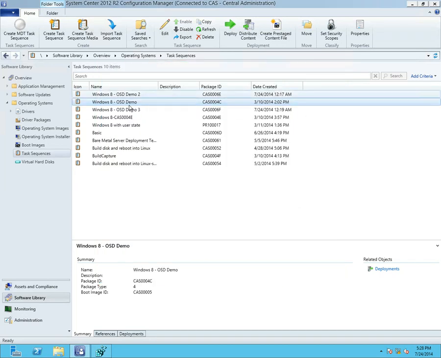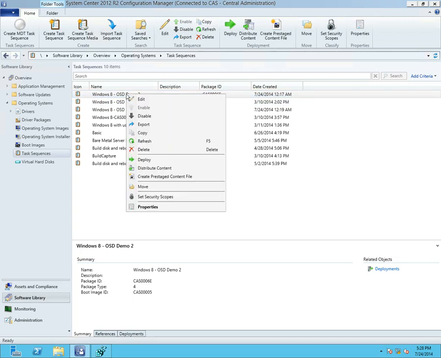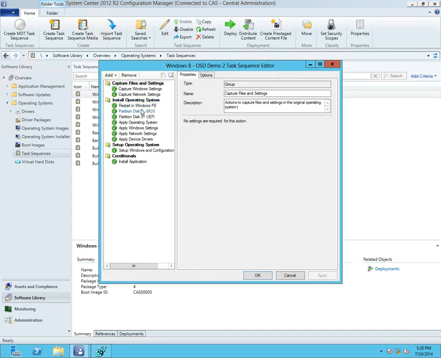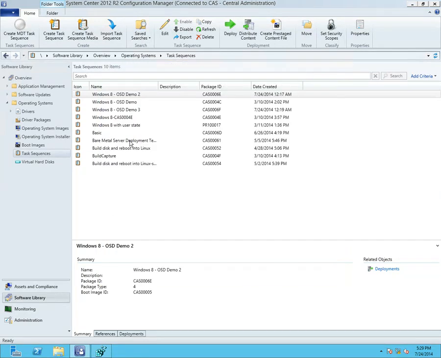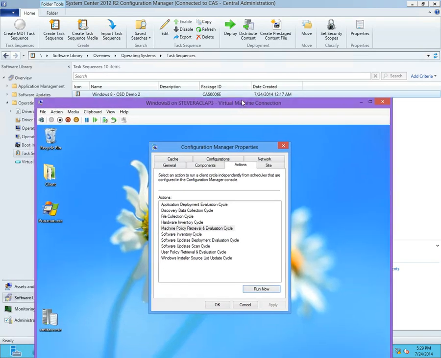So I want to leverage a couple of demos here. So the demo 2, specifically, I've set up a situation where we're going to have an error, right? So in this case, I've set up the apply operating system step to partition or to deploy to partition 20. There is no partition 20, and I'm doing that on purpose because I want to see an error come into play whenever I run this task sequence. So what I'm going to do is just pull in my Windows 8 lab system for a minute and kick off the OSD2.